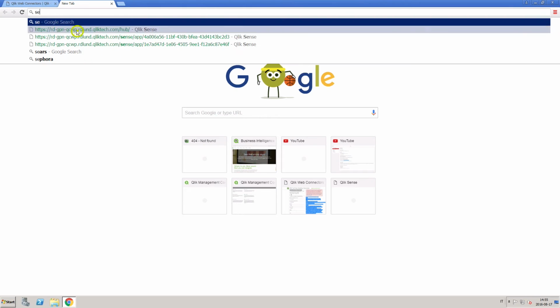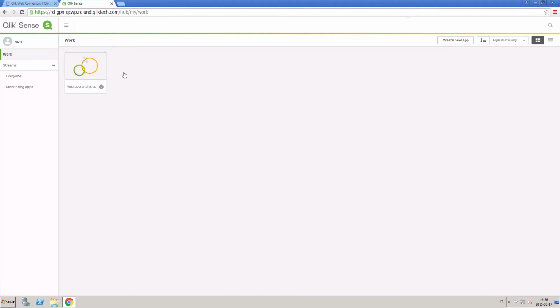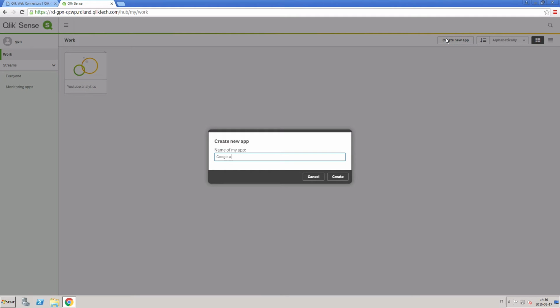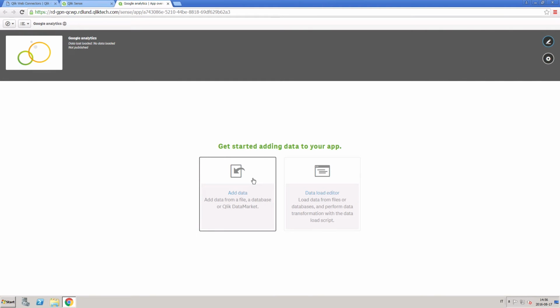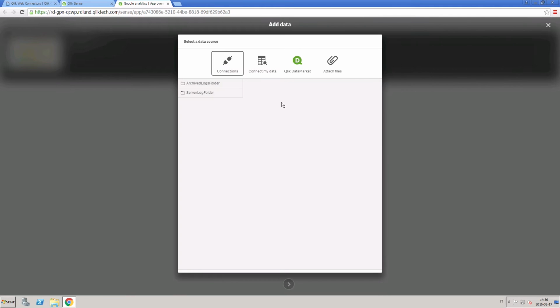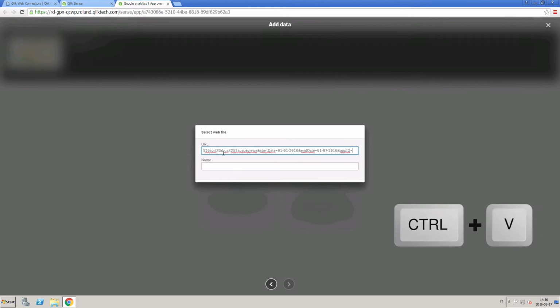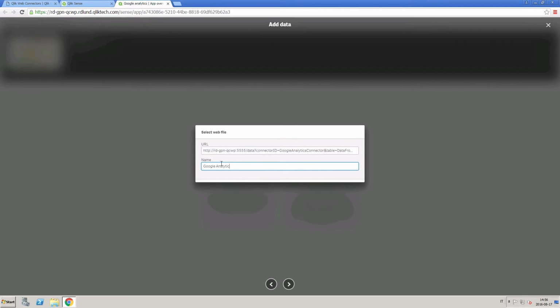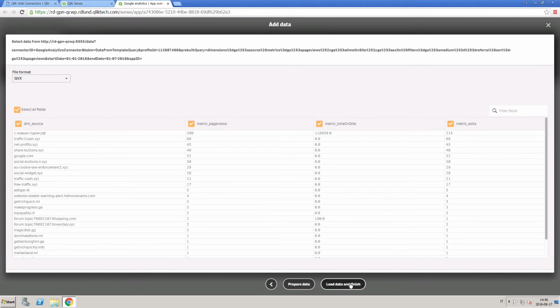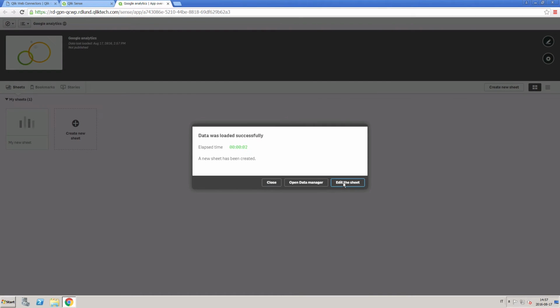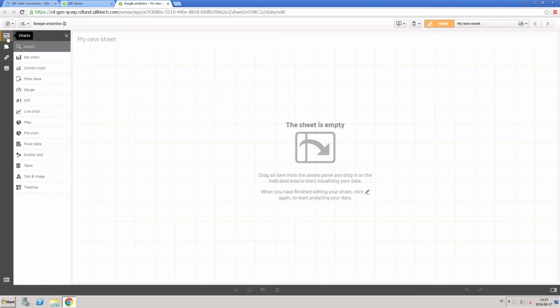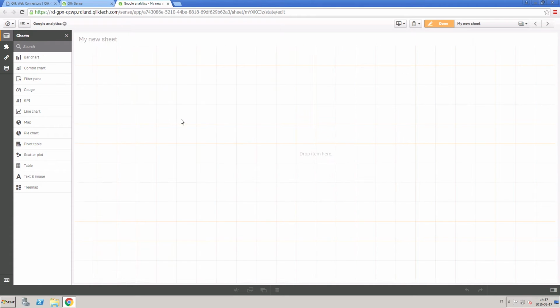Open ClickSense. Use an existing app or create a new one. Select the Connect My Data tab and then select Web File. Paste in the URL and give a name to this connection. Then load the data into your app. Now you can use the uploaded data to populate your sheet.